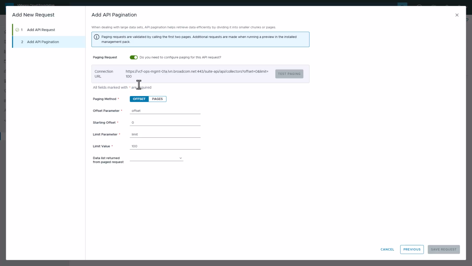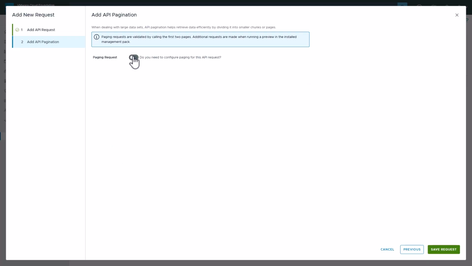Where you need to divide it into smaller chunks to get more efficient retrieval of the data. But since this is a fairly small data set for this very, very simple demo that we're building within VCF, I'm going to go ahead and disable it.